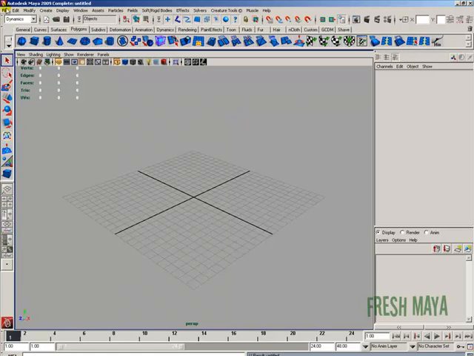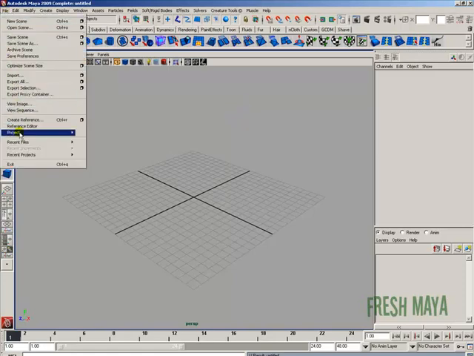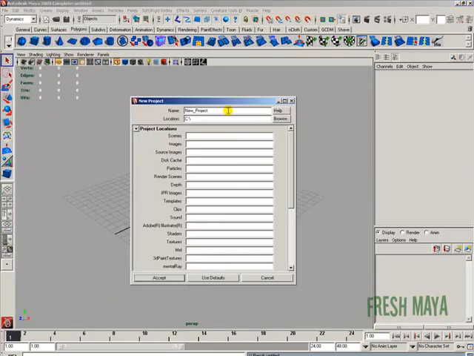I'm going to start off by going up to our file menu. I'm going to go down to project and then over to new. At the very top you'll see a name field. What that is, it's asking for a name for a folder that Maya is going to create on your computer for all of your files to go into for this project.